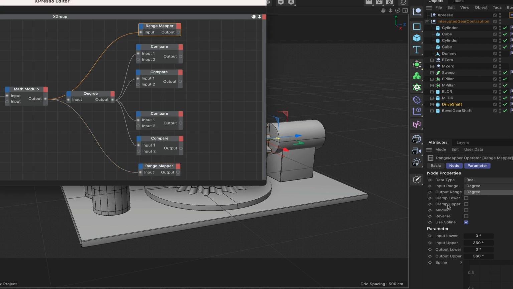So our top one, our input lower, it does need to be 0. Input upper, -107. Our output lower will need to be 0. And our output upper, 107. So that's our first range mapper dealt with. We don't need to worry about the spline. We're not going to bother with that on this occasion.